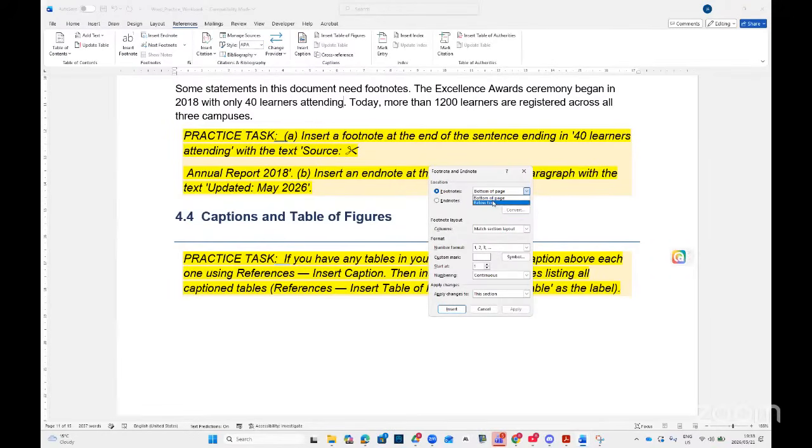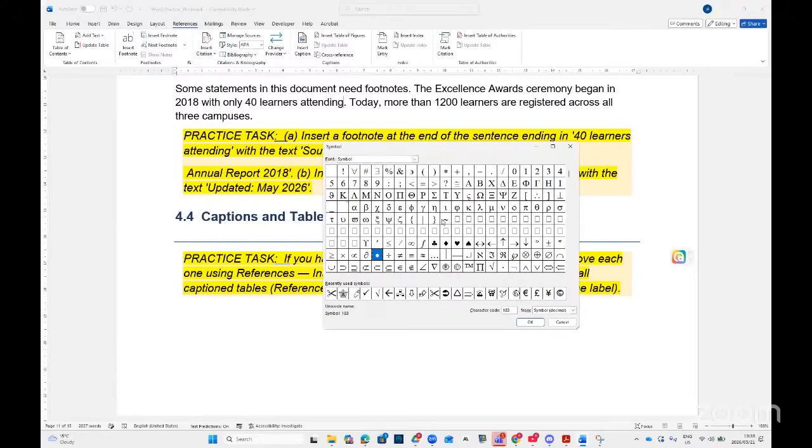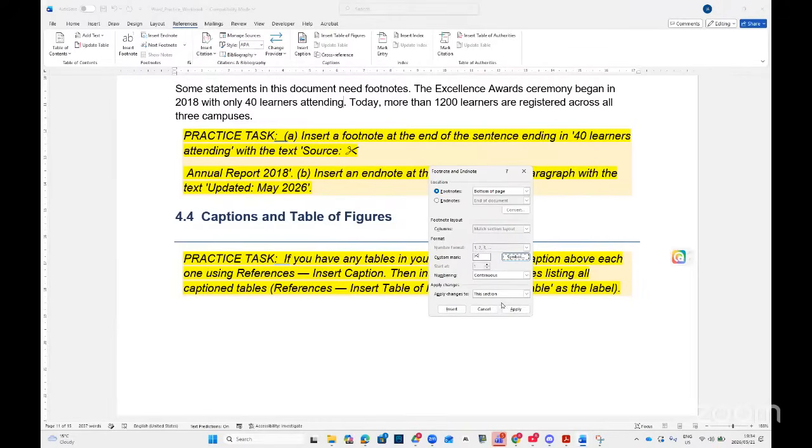The question will always specify, should it be below this text or at the bottom of this page? You select it, and then they can tell you whether you must customize that mark, the symbol. Let's say we want to use that symbol, and whether it should be the numbering or restart each page. You need to take note of that, and then you go to insert.